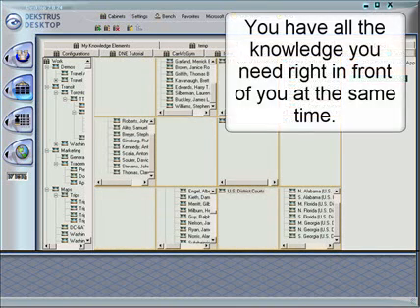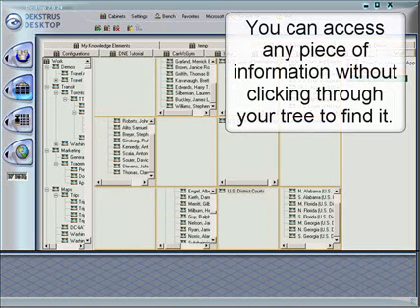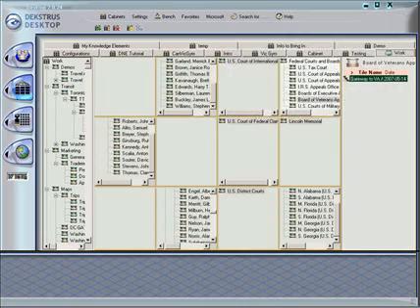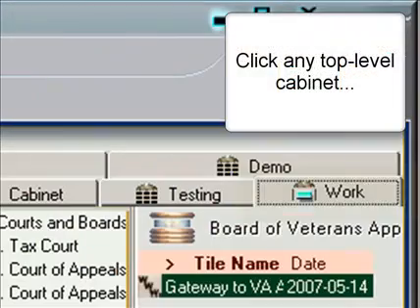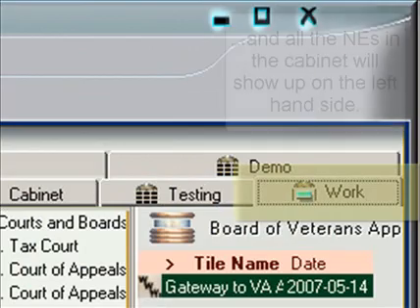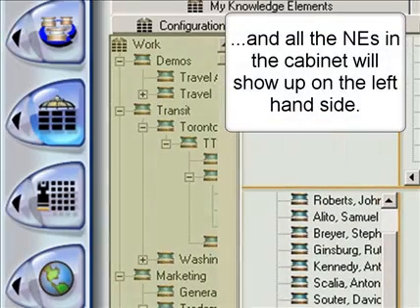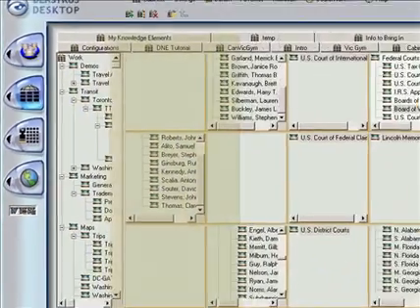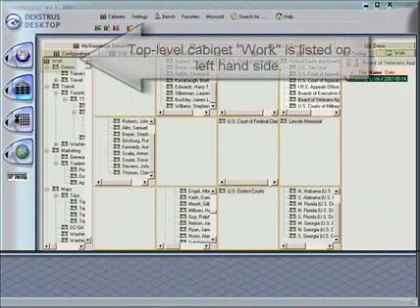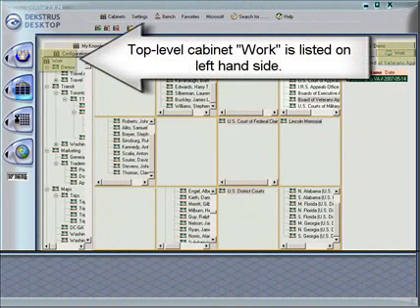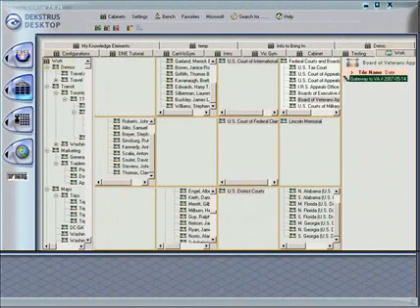This means you have all the knowledge that you need about a particular task right in front of you at the same time, and you can access any piece of information without clicking through your whole tree structure to find it. Click any top-level cabinet and all of the knowledge elements underneath it will appear listed on the left-hand side. Right now, the top-level cabinet Work is listed on the left-hand side.